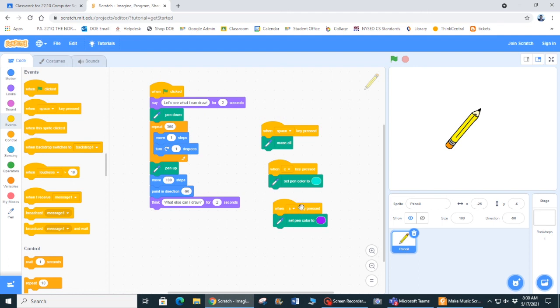So that's what we're going to be doing this week. We're going to create a simple drawing, and then you have your different events, your space bar, your different keys to erase or to change your color. And like I said, you don't have to do this exactly like me. You could change the colors, you could draw something different, but this is our week where we're going to be drawing in Scratch.